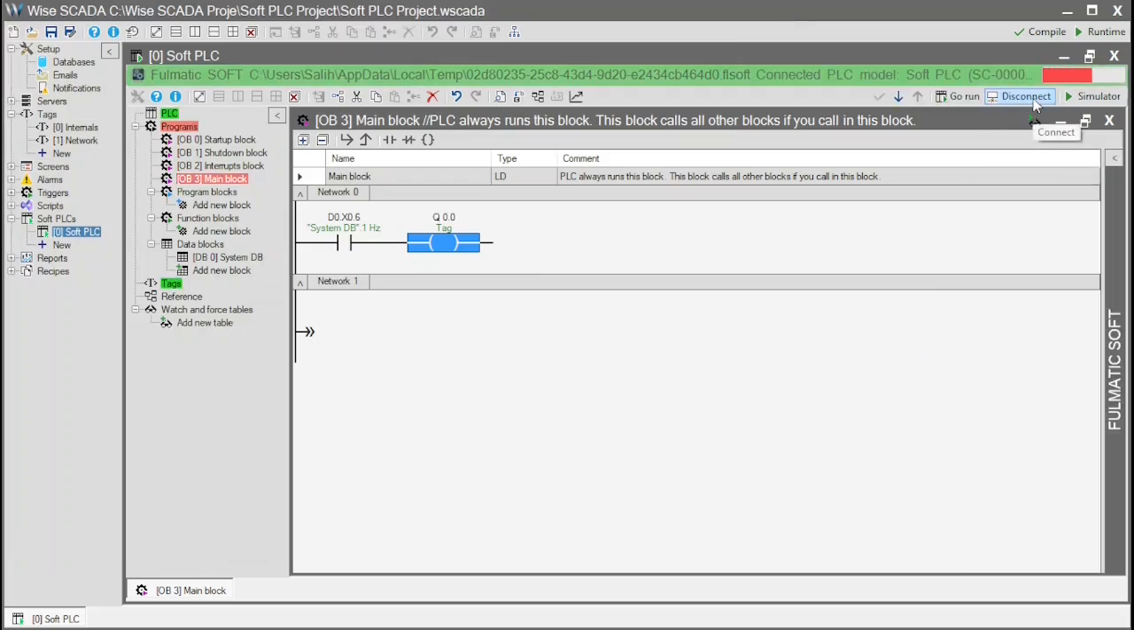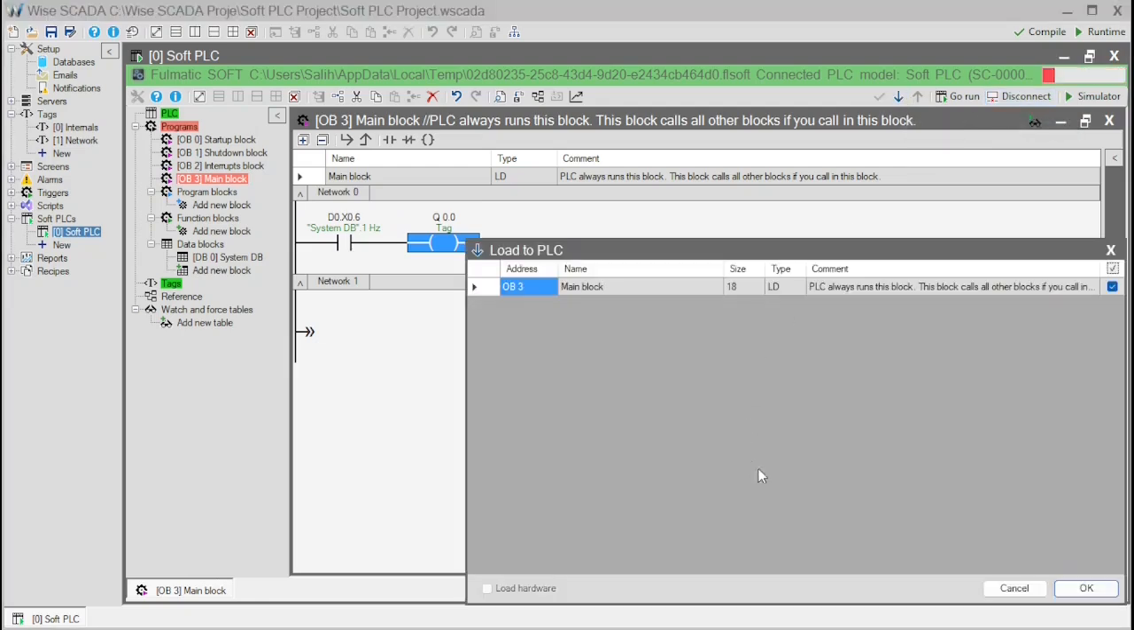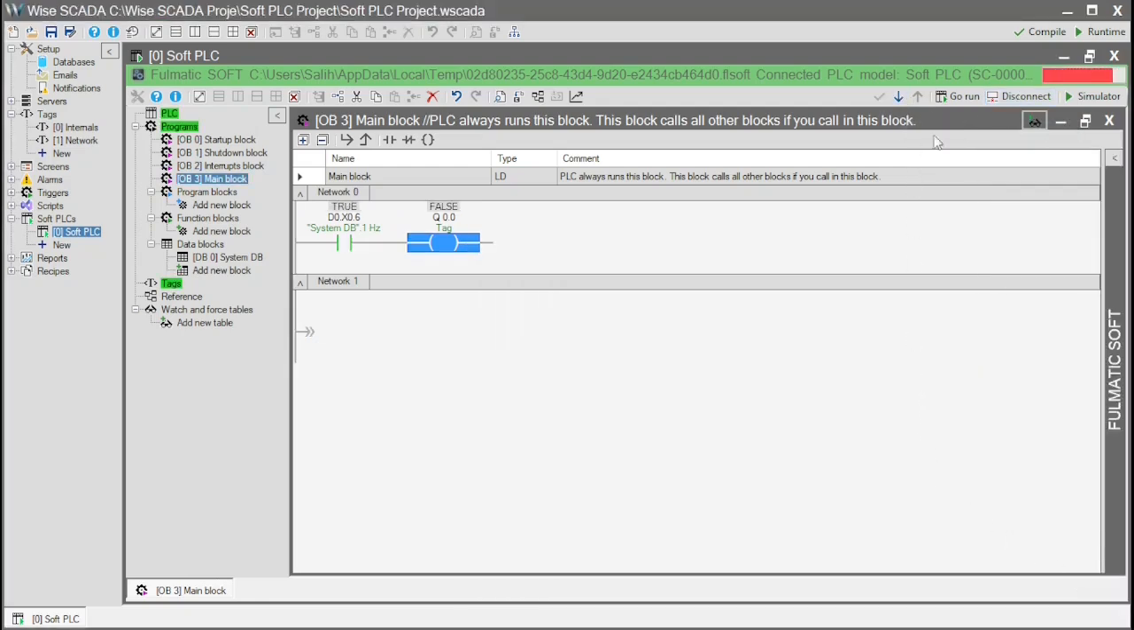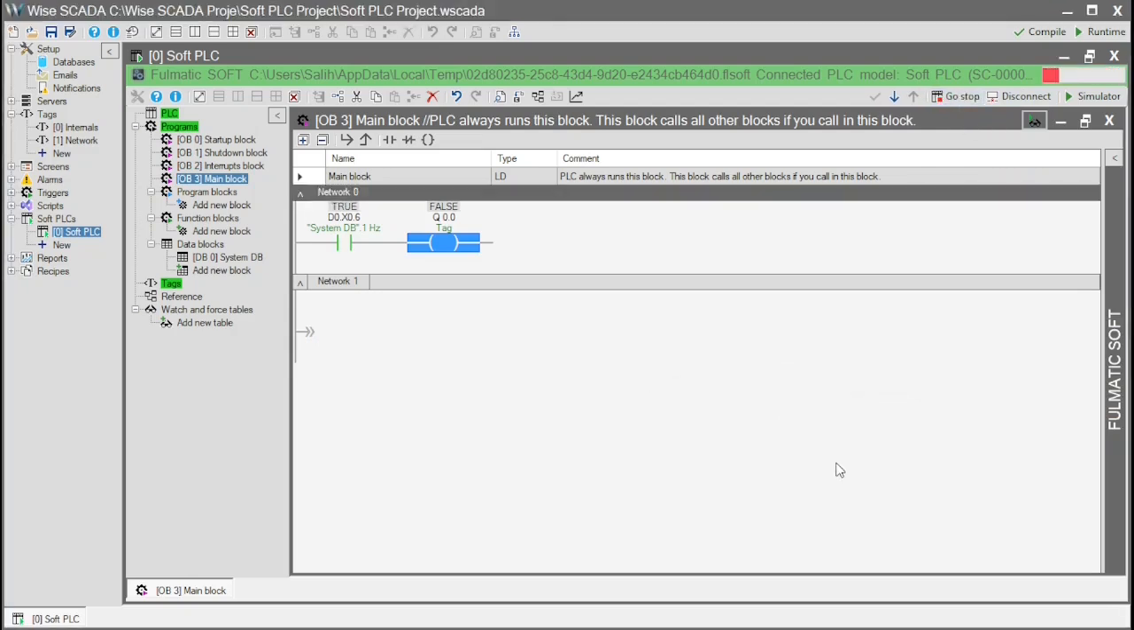When we connect, we see that the PLC is in stop and the OB3 block is marked with red color. Meaning this tells us that the code on the screen is different from the code in the PLC. I can load it directly from here and put the PLC into run mode. Now we see the operation of this block here.